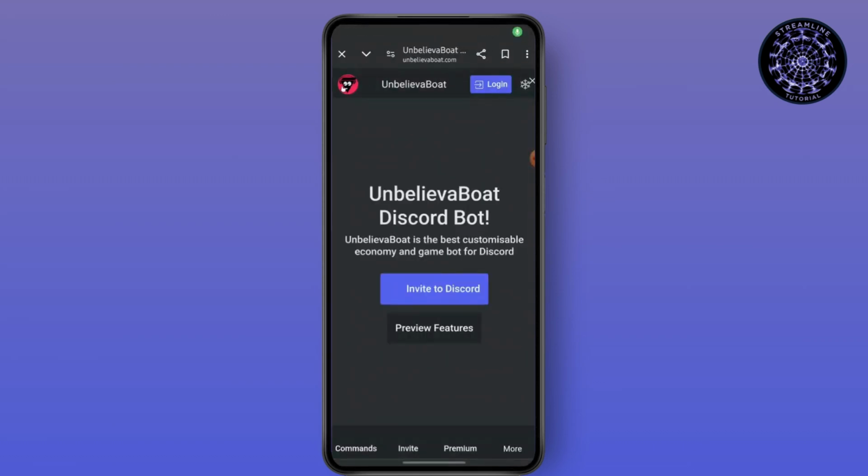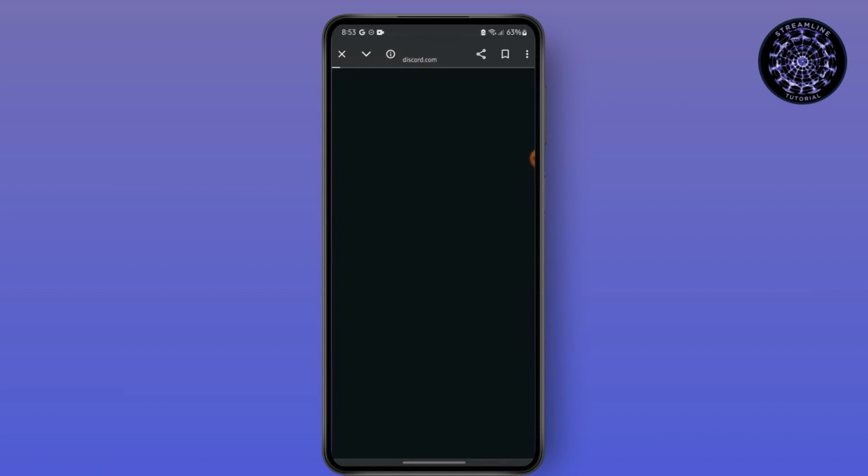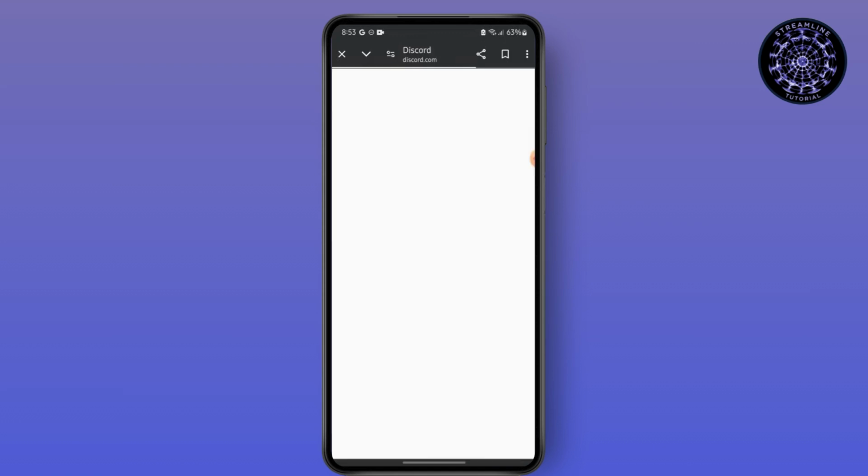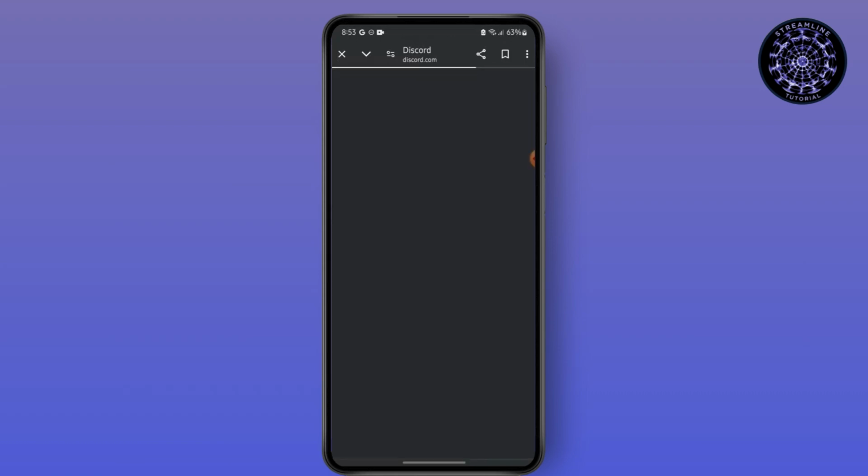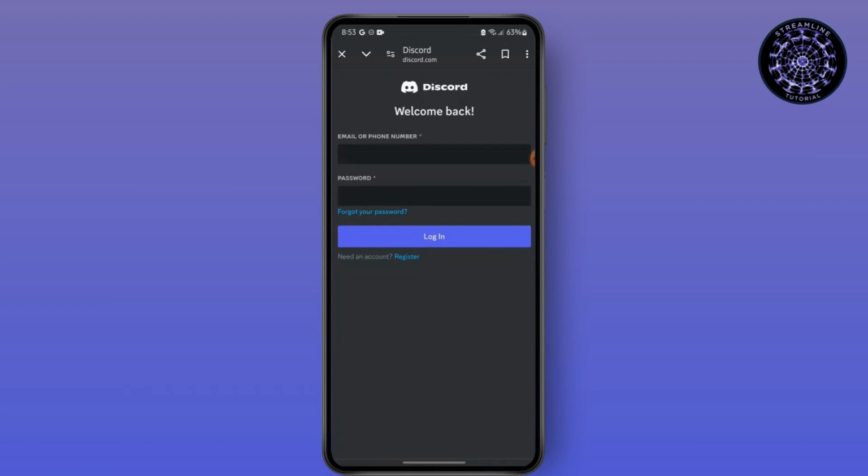UnbelievaBoat, and then simply tap on invite to Discord. Now this will be invited to your Discord. Wait for the Discord to load in web. After that, enter your login credentials and log in.